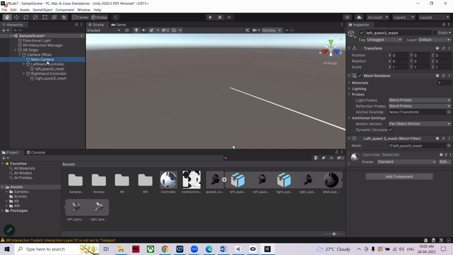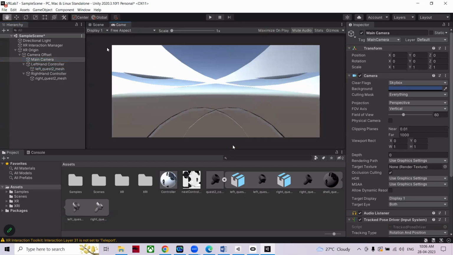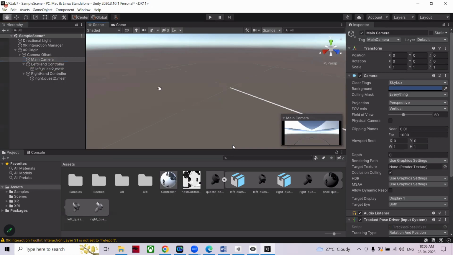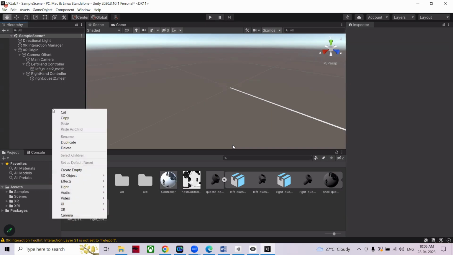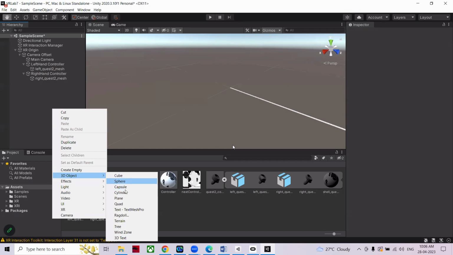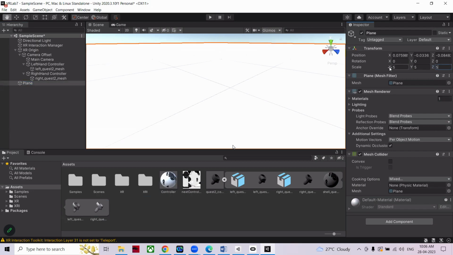If you see the main camera now, what it is seeing in the game view is actually the controller view. So we have to adjust the positions. Before going ahead, I will add one plane and a reference cube here. In the 3D project, create a simple plane, and for that plane, you can set the dimensions as 5, 5, and 5.